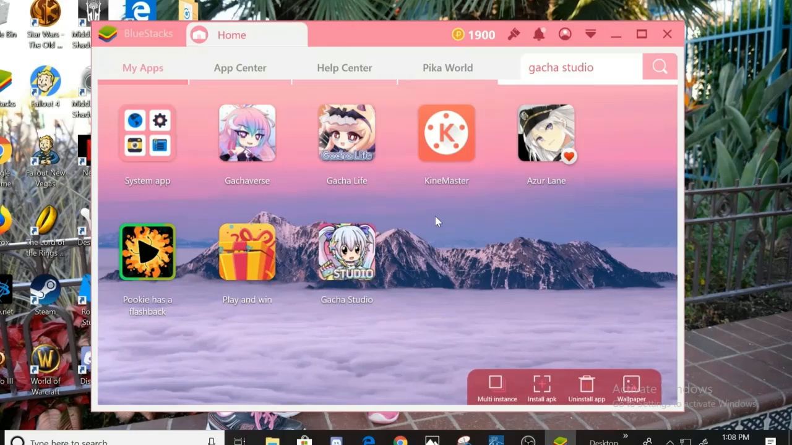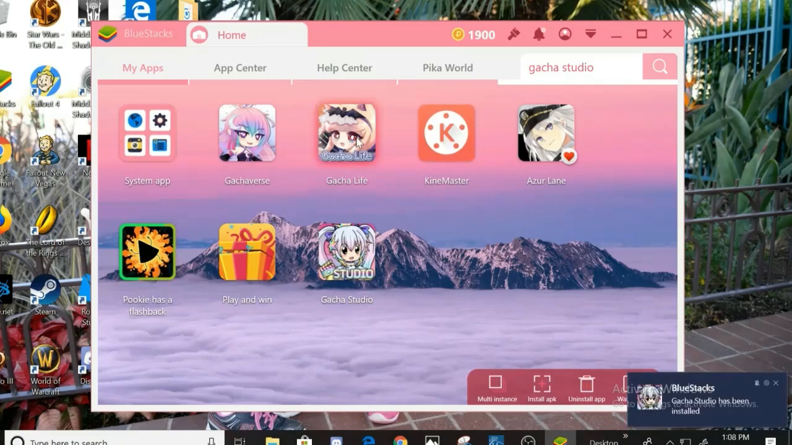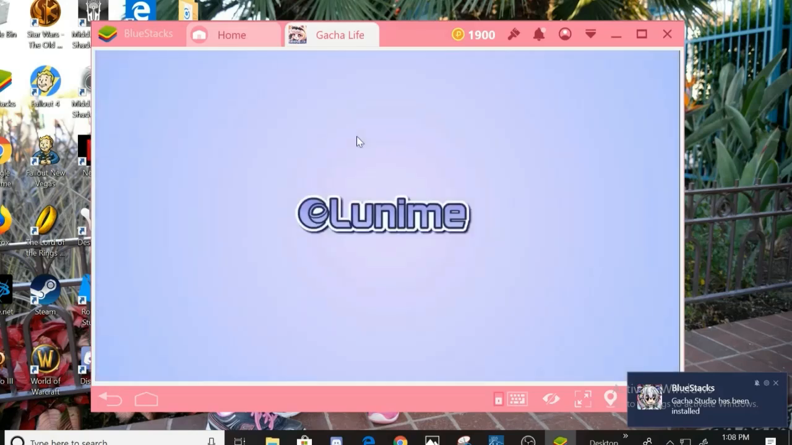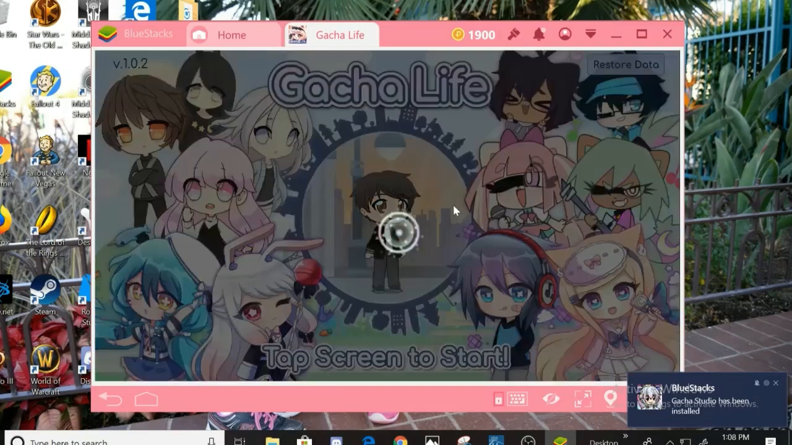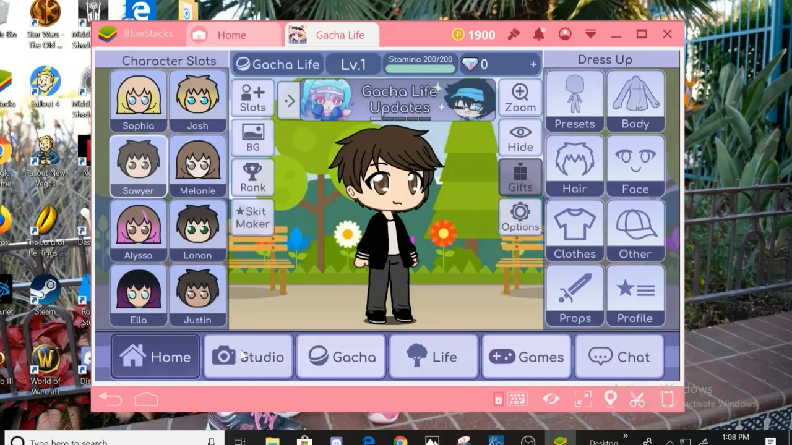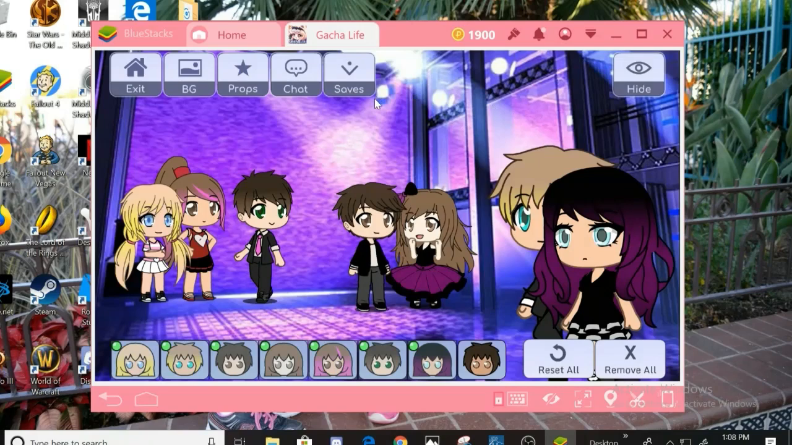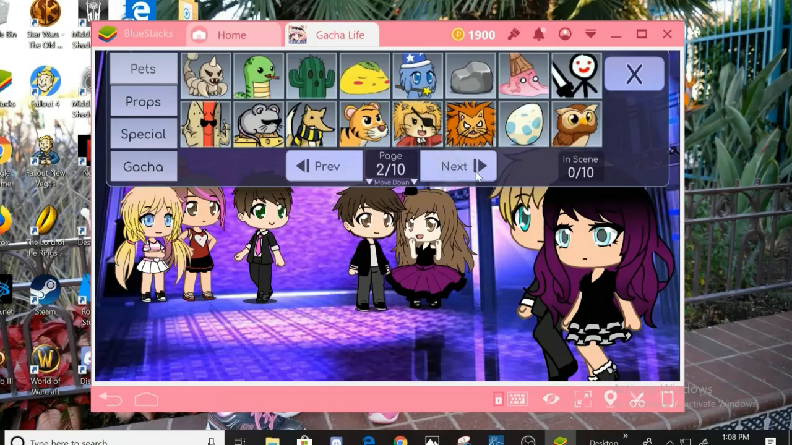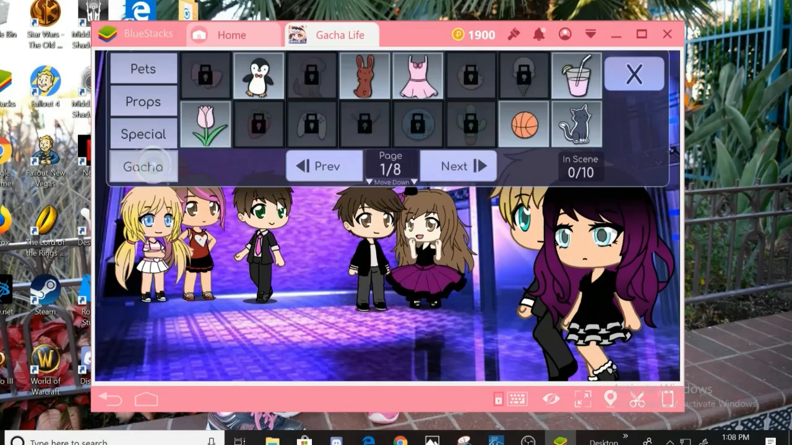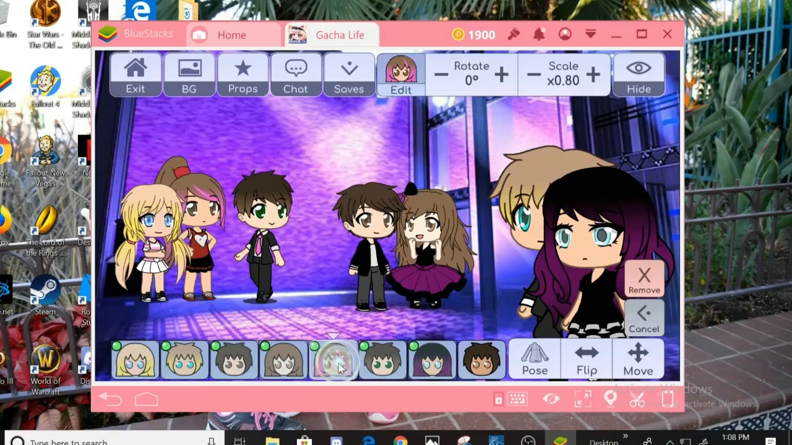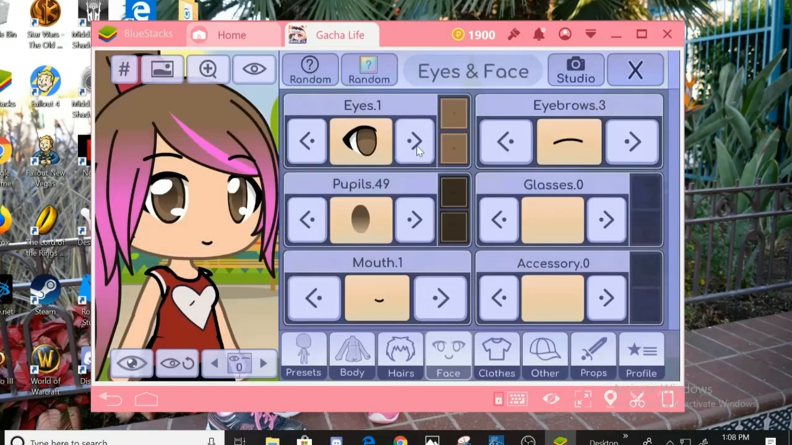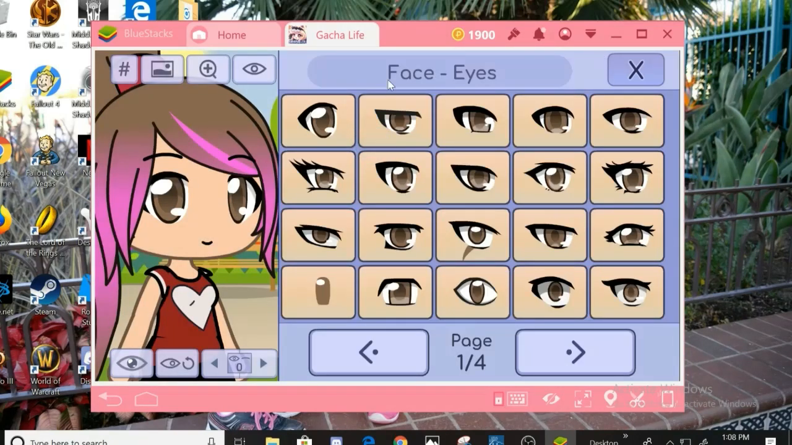You go to your apps, and it does give you some things randomly that it wants you to look at. But I'm going to show you Gacha Life. It's so simple. Just click on it, and then you would use it as you would on your phone, but with your mouse, obviously. There's the studio. This is a video that we're working on right now. Props, you know, it's pretty similar. Go to the characters, edit, you can go through everything, click on it.